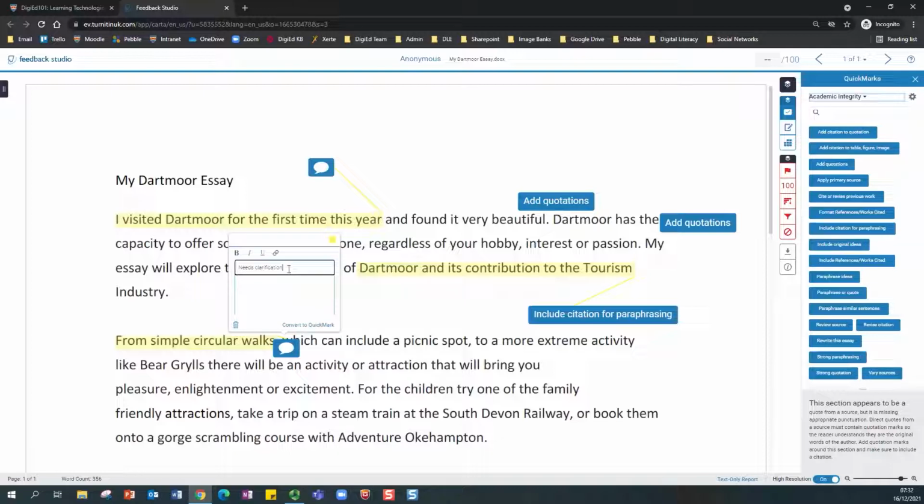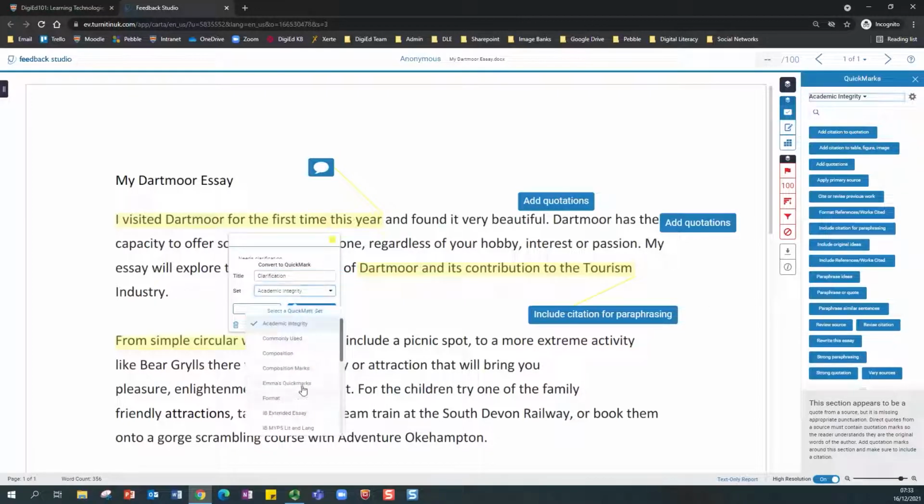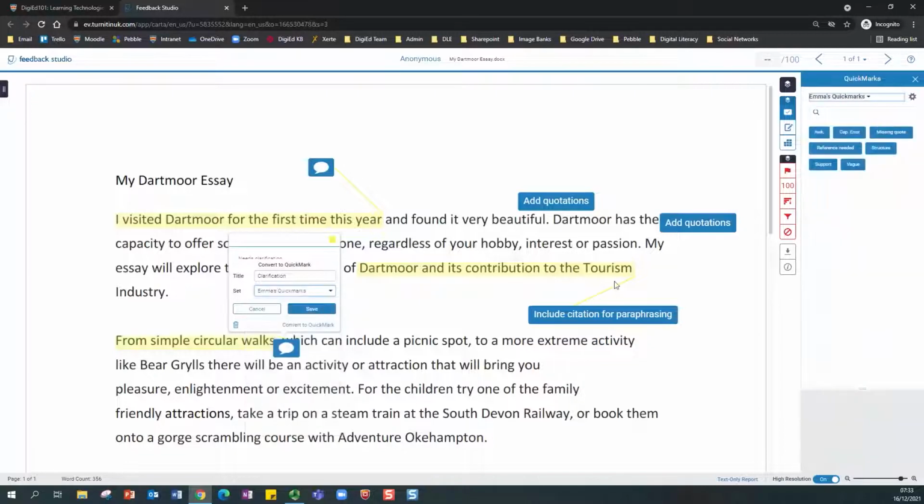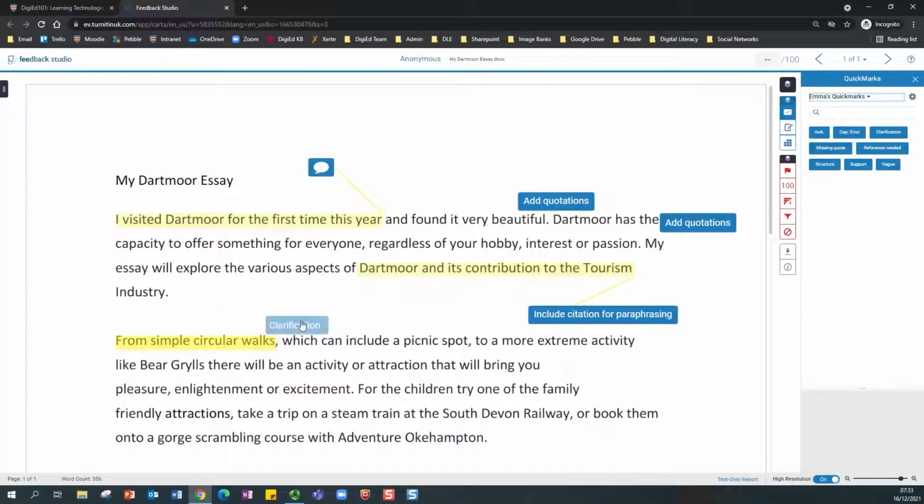So if you find that you're typing the same one in as your individualised comments, if you hit convert to quick mark, you can give it a title, because it needs to know what it's in relation to, and where you want to add it. So in this case I would add that to my quick marks, and then it would appear over here to use once I've saved it. So if I save it, you can now see my clarification quick mark has been created based on one I've done myself originally. Now obviously you don't need to do that.